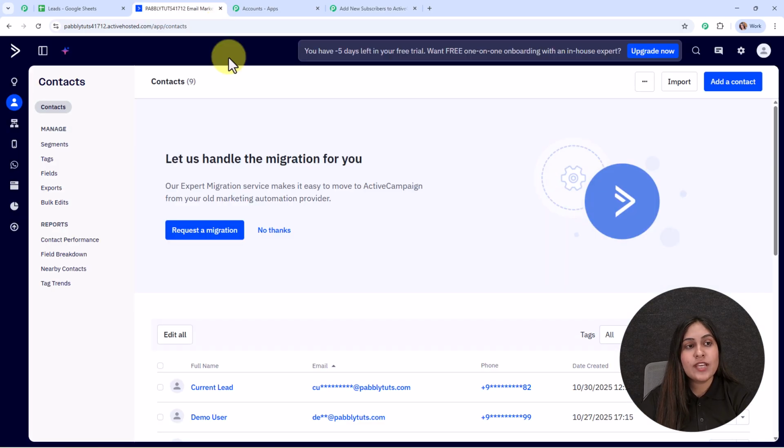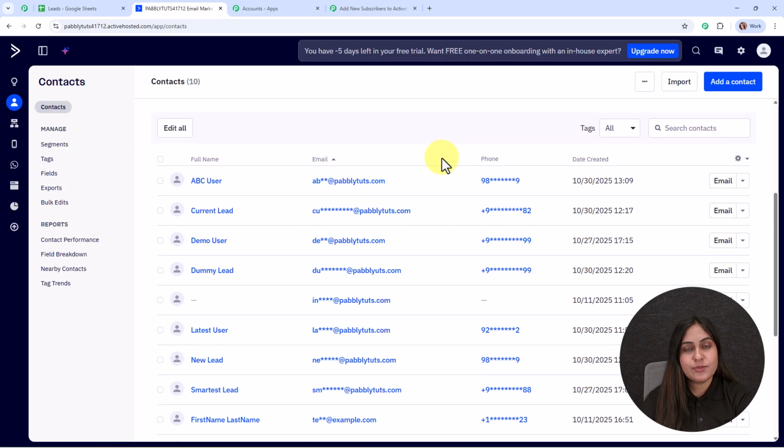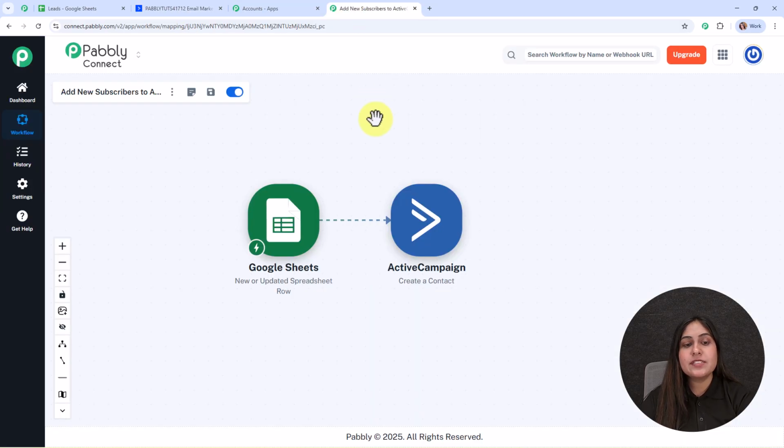So let's go and check it. Here I'm going to refresh it, and here you can see we have successfully created a new contact with the name ABC user. Here you can see the email address and the phone number. So with this, we have successfully set up the entire automation.